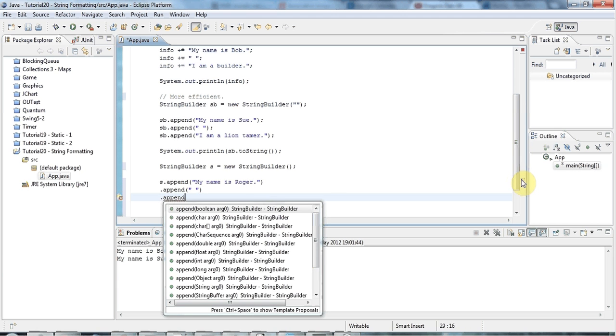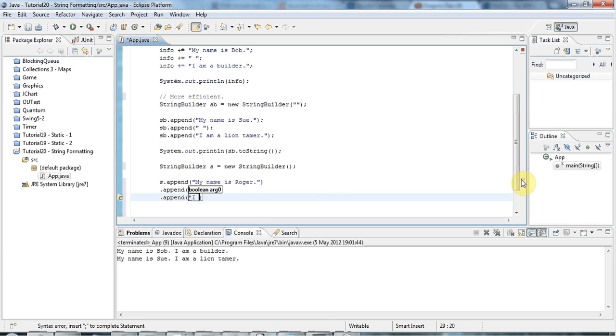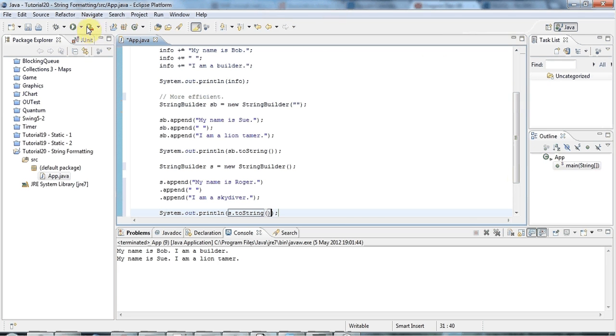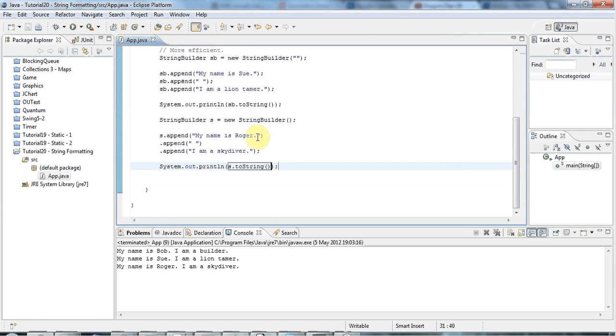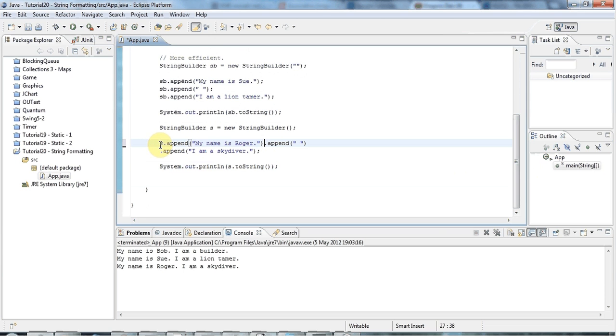And append a sky diver, exciting professions. And again, it's just the same. So if I do sysout now, I can say s.toString to actually get the string. And if I run that, the same again. So I've formatted this in a way to make it look nice on the screen, but really all I'm doing is just chaining methods, because append is returning a reference to this. So I can call append on it again, like that.